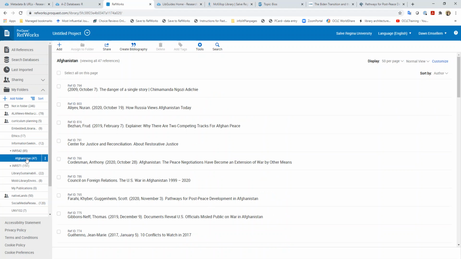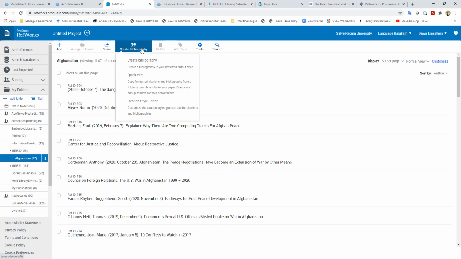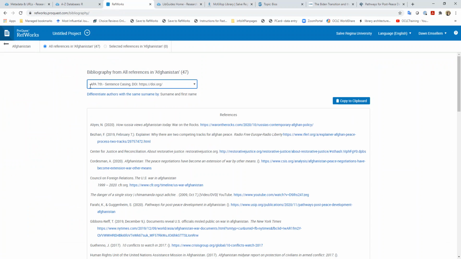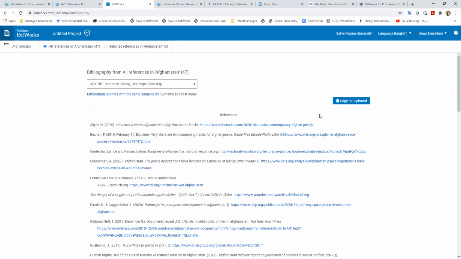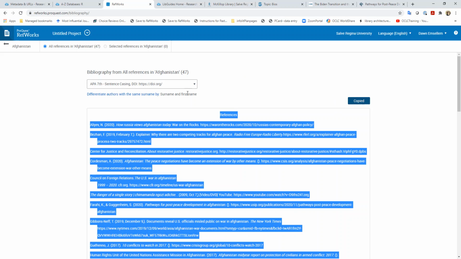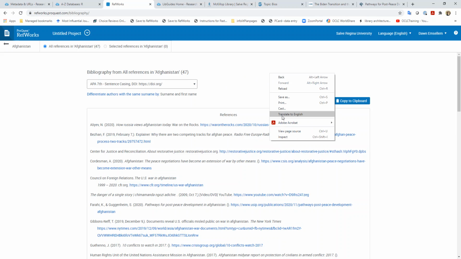My Afghanistan folder has 47 references. I can click on Create Bibliography to create a bibliography, and I've chosen APA 7th edition for my preferred output style, but I could also choose MLA or Chicago or Turabian. You can choose whichever citation style you prefer. Then you can copy your references to the clipboard and right-click to paste them wherever you'd like. If you're using a Word document, you can do it there.